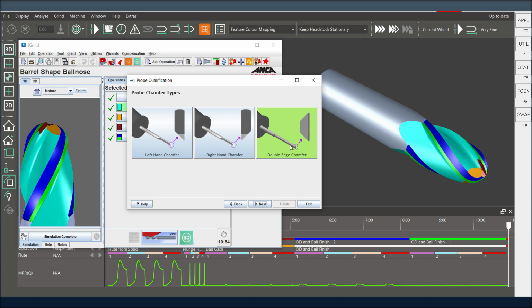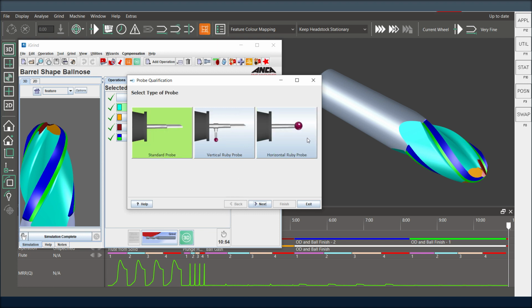And so from next week onwards, we will show you where the left hand chamfer or the right hand chamfer, double edged, or where the vertical Ruby probe, horizontal Ruby probe, etc. are used.